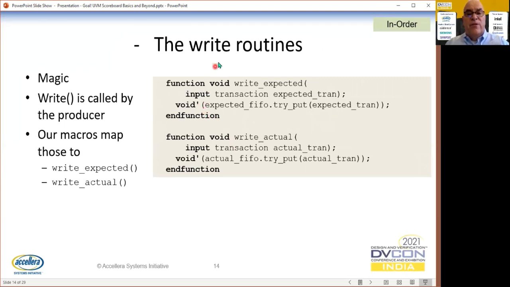Now the magic comes in the write routine. These write routines that we're implementing are leveraging those macros that we talked about in the beginning. So we have two write routines, not just write: write expected and write actual. And those macros help map the analysis export writes into these writes. But it is magic, and it just doesn't matter.